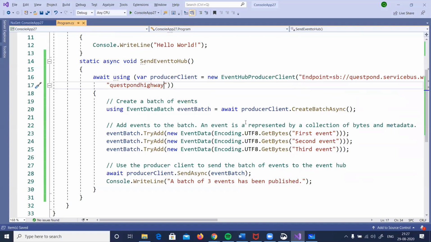So here it is. You can see now you can send individual events or you can send in batch. The first thing he's doing is creating an event producer client. This is the class which will help you connect to the hub as well as to the whole namespace, right? And he's creating an event batch and has added a first event, second event, third event, and then finally he's sending all the 3 events in one go.